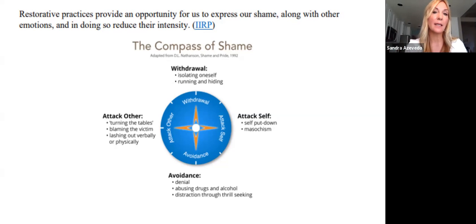So some will isolate or withdraw, run and hide. Some might attack themselves. Okay, so we can think about that in terms of our internal scripts where we're having negative self-talk. And then that could also be more severe. We could attack self in more physical ways and self-harm. And so that's something we want to be thinking about. Others will do avoidance. Okay, they'll deny or find ways to disassociate from that discomfort and pain through drug addiction, alcohol, food, maybe thrill seeking. And then there's also the attacking other. And that's where there's going to be some form of aggression, verbal aggression or blaming or physical aggression.